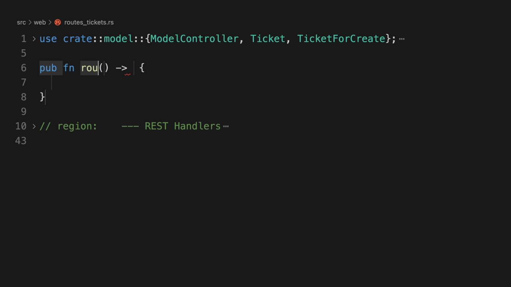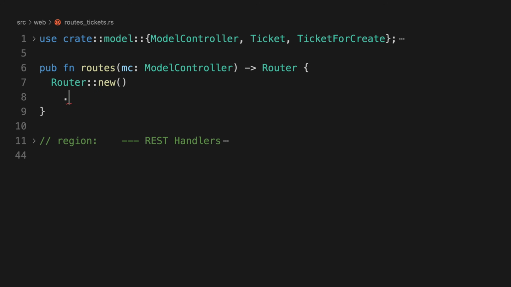So it's going to be routes, and the routers need to pass a state. For that, the routes will take our model controller as an argument, and then we'll return the router. We create our router, and then we have our first route, which is going to be on /tickets. And in fact, on tickets, we have two handlers. One is going to be the post to create it, so that will be our create_ticket. And then we can chain it with the get for the list_tickets.